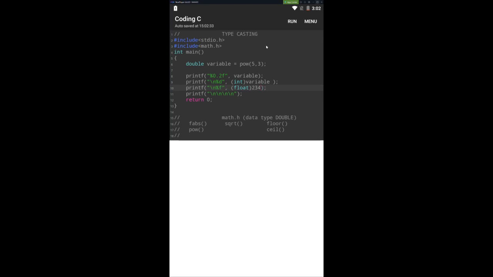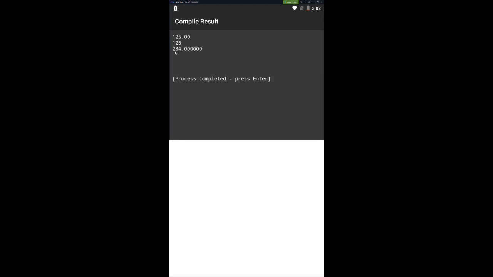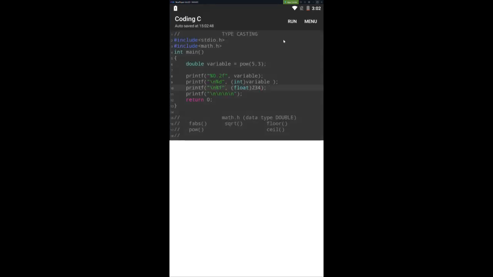When you run the program, we'll have this result: 234 with the decimal places, because it was already converted into a float. So that is typecasting.